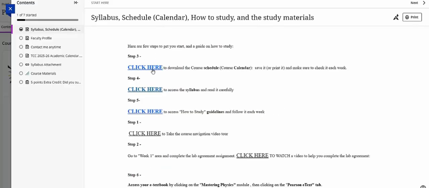Also, in this folder in the Start Here area, under step 3, you can download the course schedule, which is the course calendar. It has all the assignments, and I'm going to go over it in detail. Then you have the syllabus. Make sure you read it carefully. And then you have here a very important document about how to study for this course. This will be part of the first discussion.